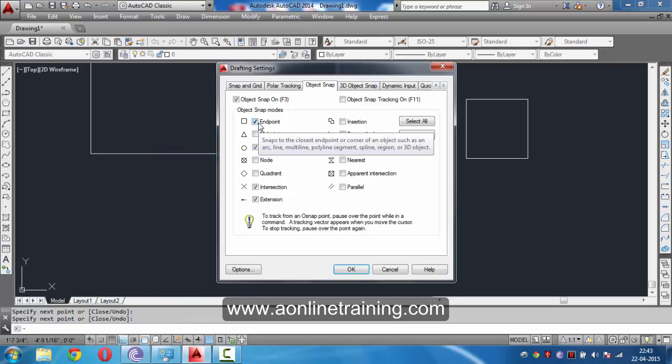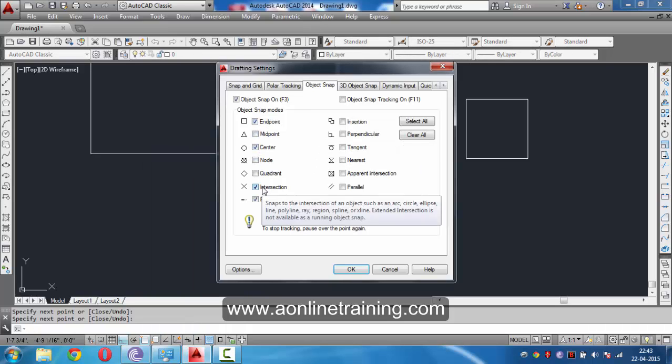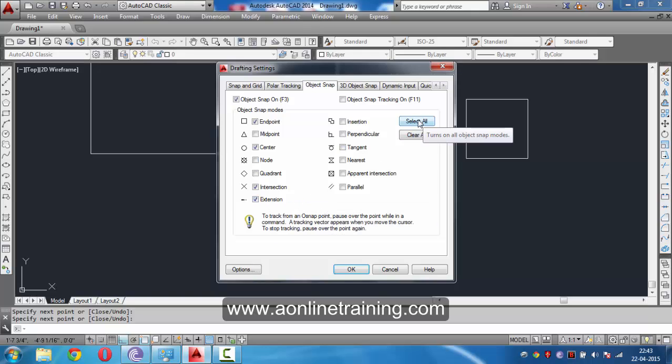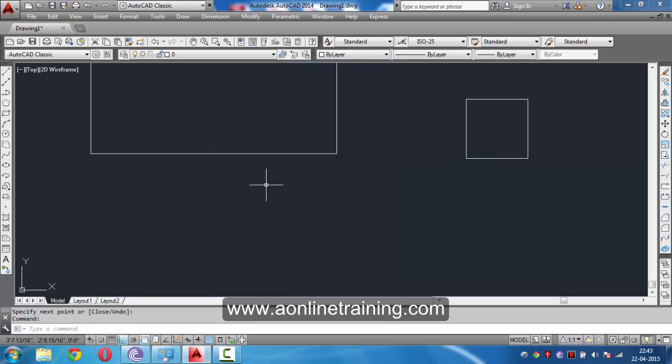If you notice, endpoint, center, intersection, extension are the only options checked. Click over here on select all in order to select all the options. Click on OK, and now go to the line tool and let's draw. Click. Click. I'm going to choose the polar option for some more flexibility while drawing.